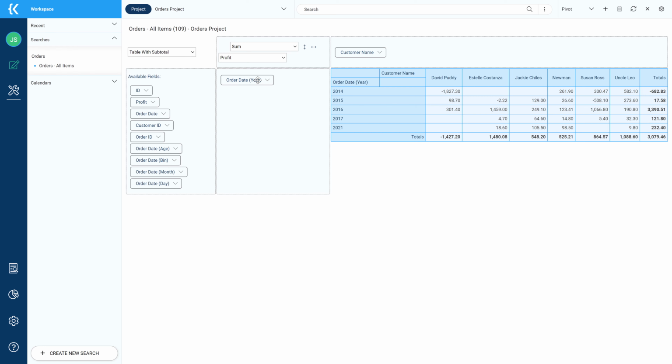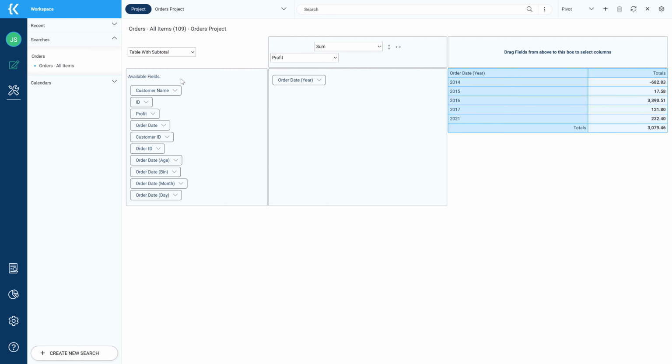There's a lot of flexibility for data visualization with the pivot table. You can always add, remove, or move everything around. For example, now instead of the sum, we could visualize the average value per order per year.